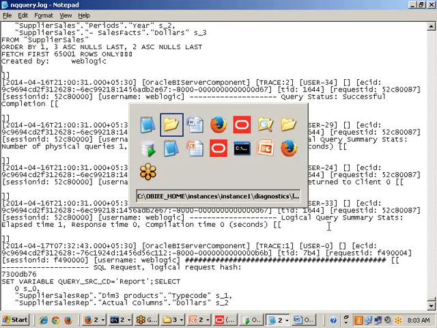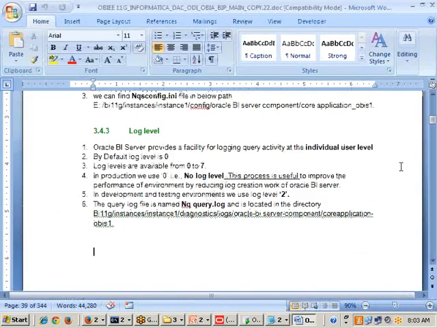If you want to see all the users and all the logs, you need to take the help of the nqquery.log file. That is what I am telling in the next point.